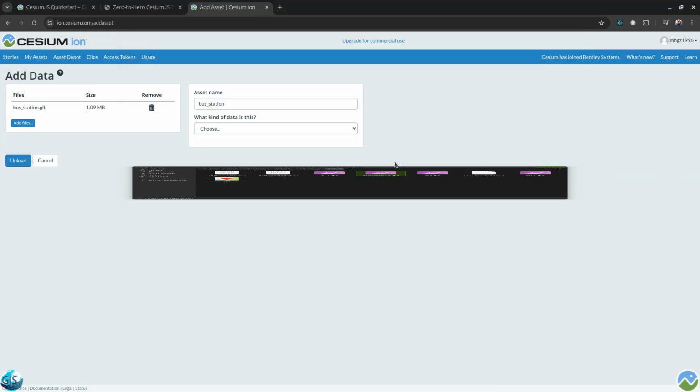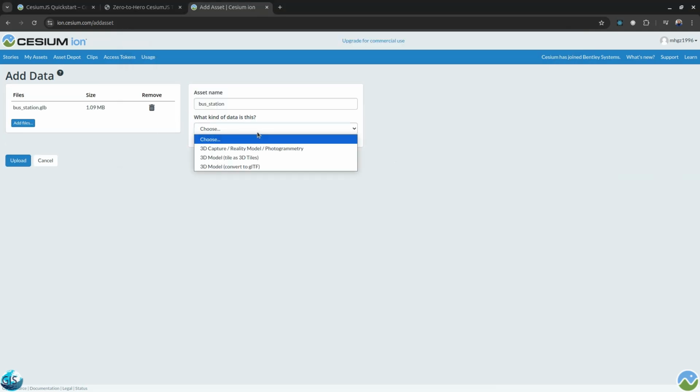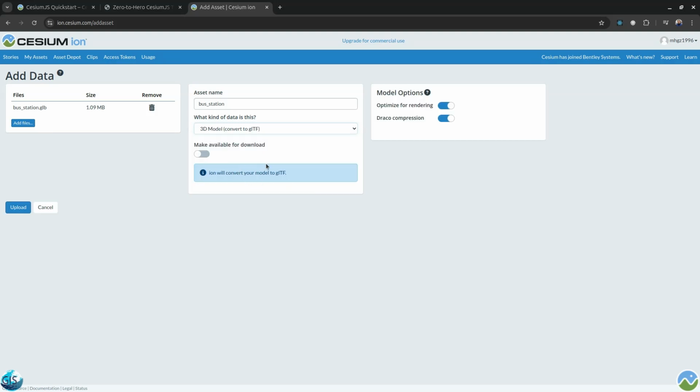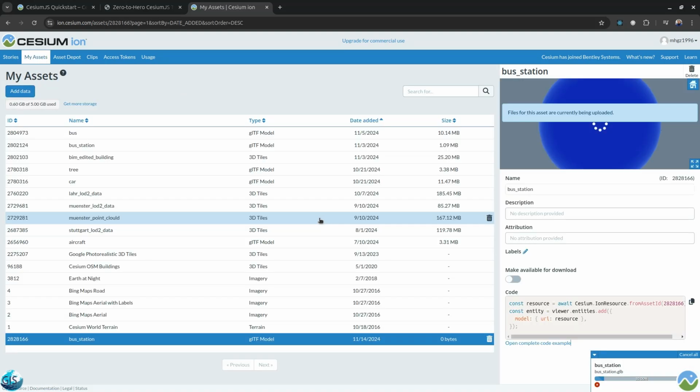For example, this bus station. This is GLB data. Then it is up to you how you can make it as a different type of data format. I will make it as a glTF. In that case, the center of the object is the center point for the rotation and everything. And if you wanted to make it downloadable for others, you can also add these options, but I just wanted to upload it.